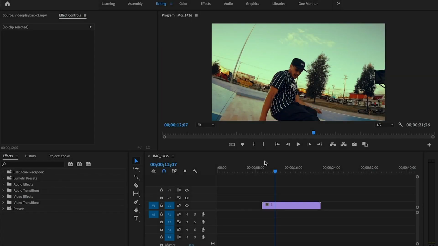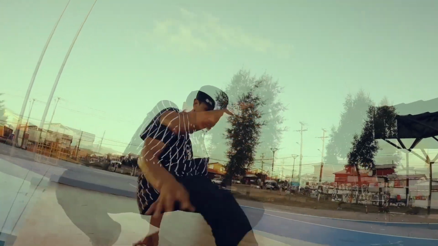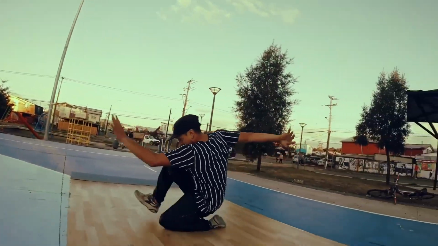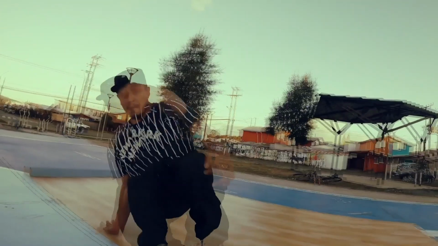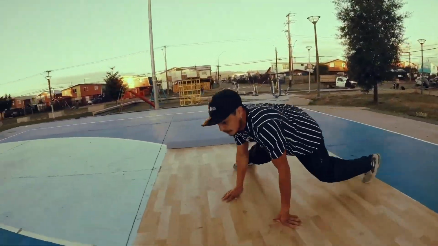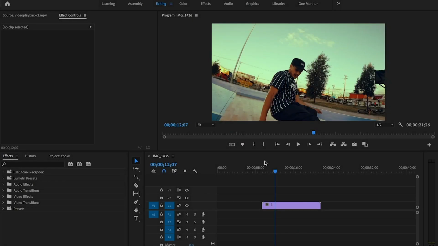Hello everyone, and in this video we will learn how to make this cool effect for the music videos. This effect is actually very simple but looks very effective. I already have a clip prepared on the timeline.